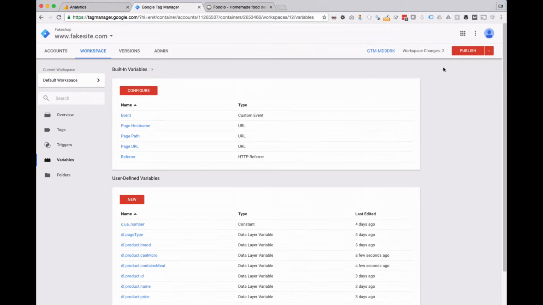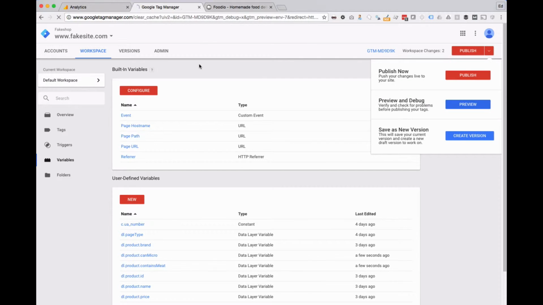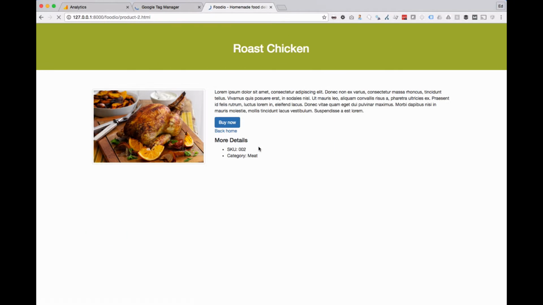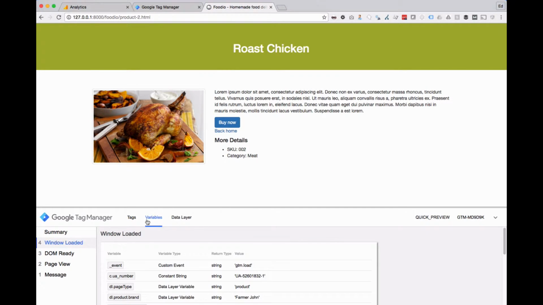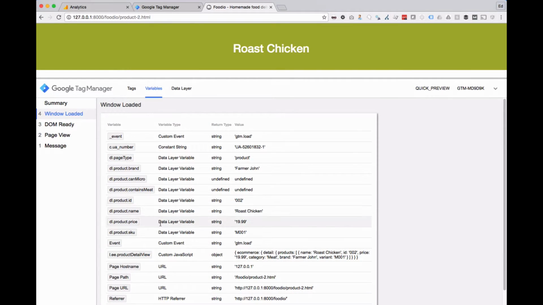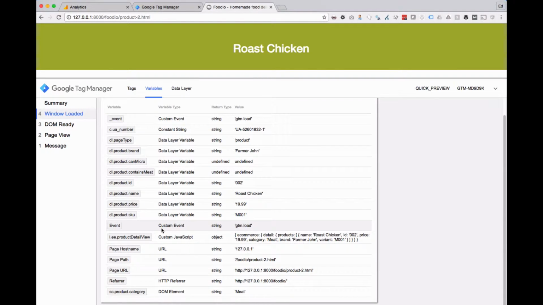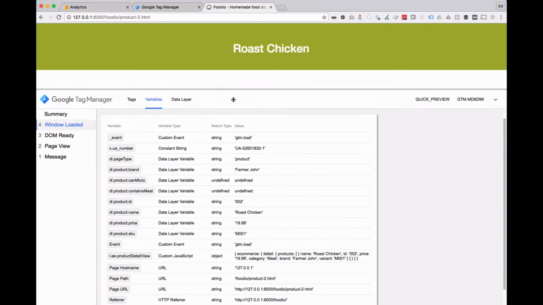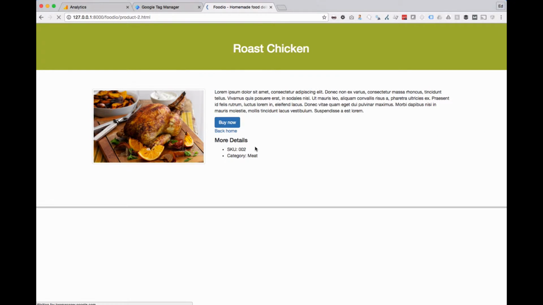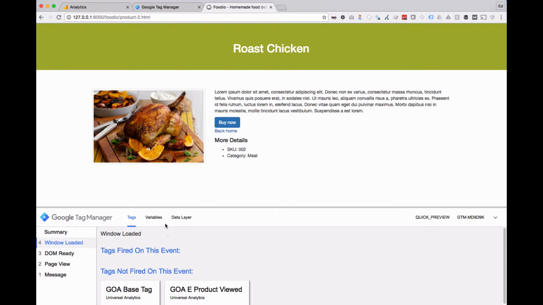All right, so check these are working. I'm going to preview my GTM. Refresh the page. Let's go and look at some chicken. Here we go. Have a look at the variables. All right, so can micro undefined, contains meat undefined. So something is not quite working here. This is why it's always good to check as you go along.